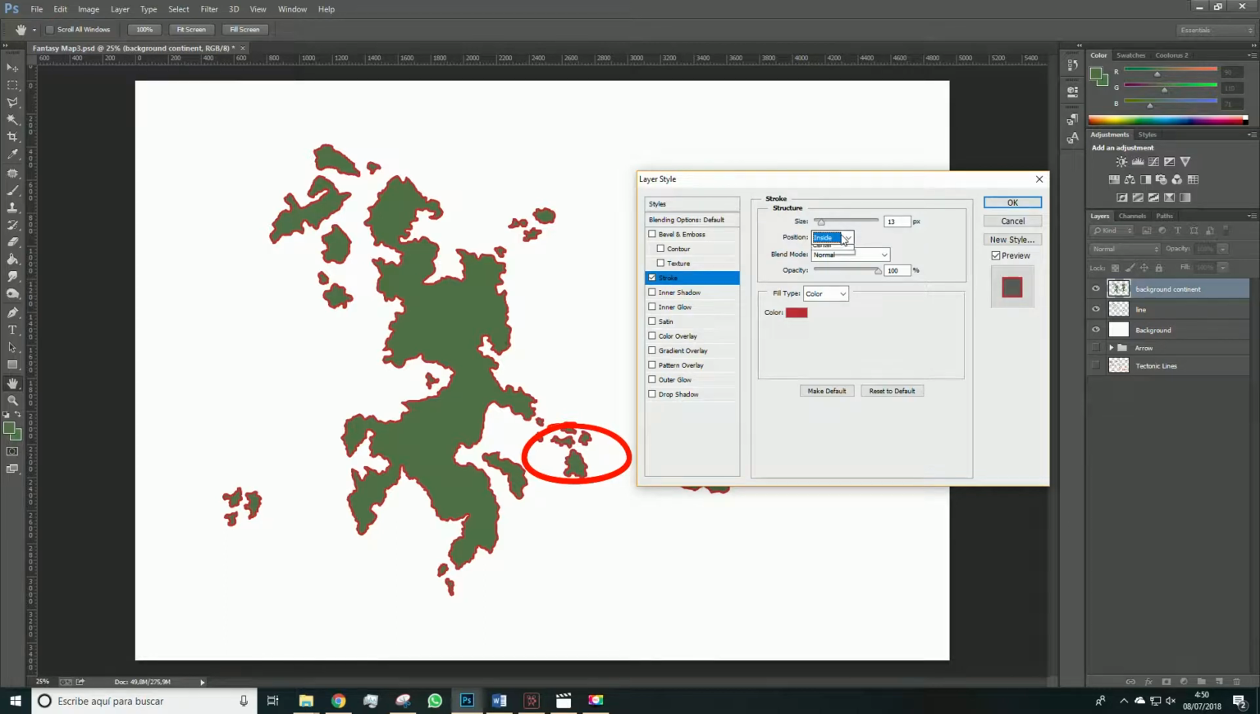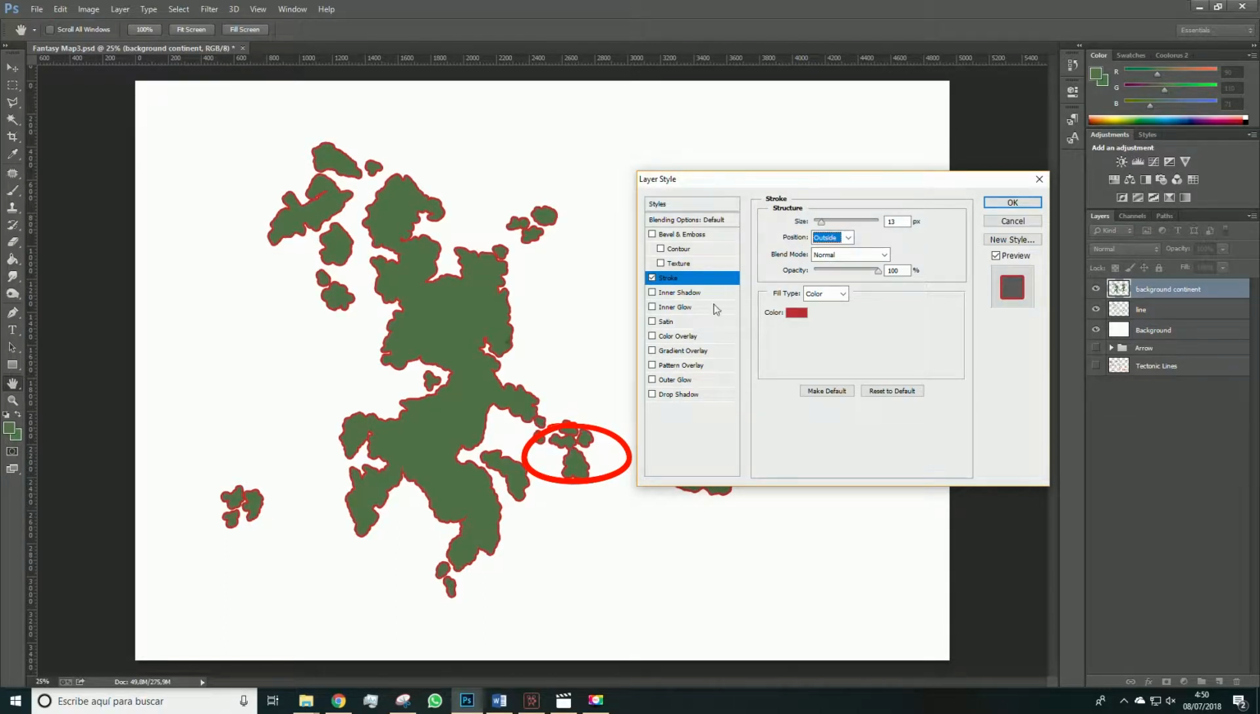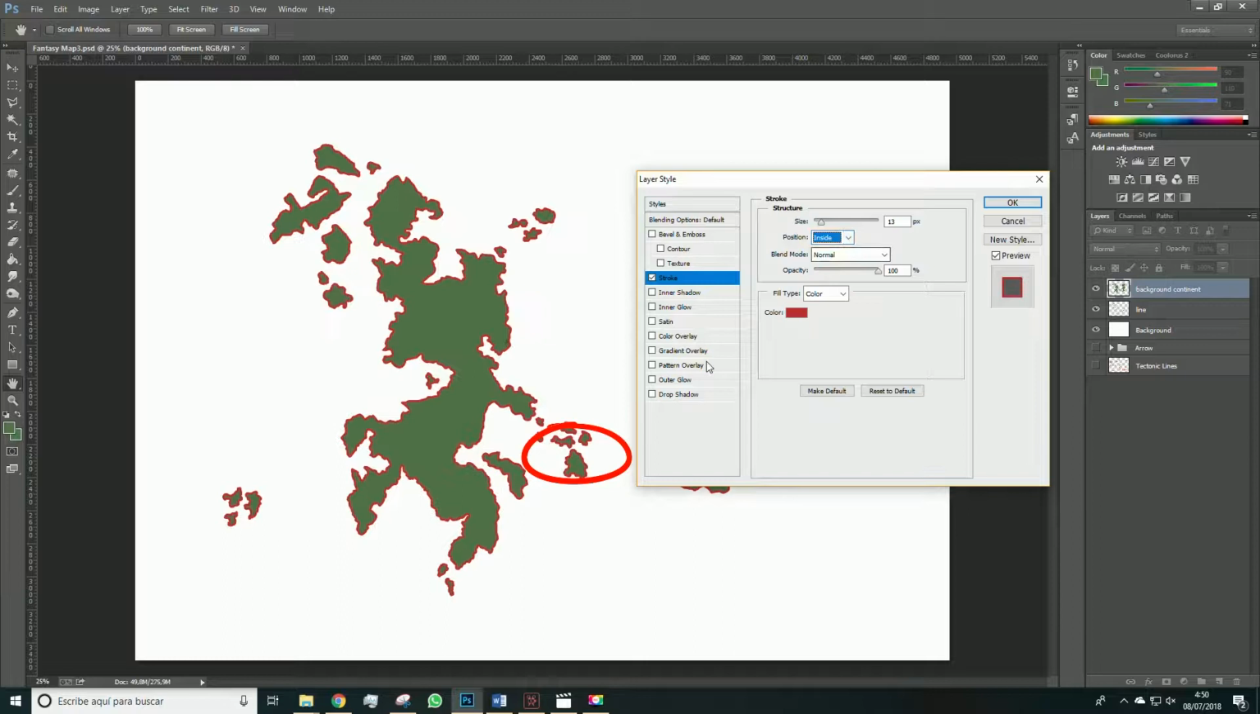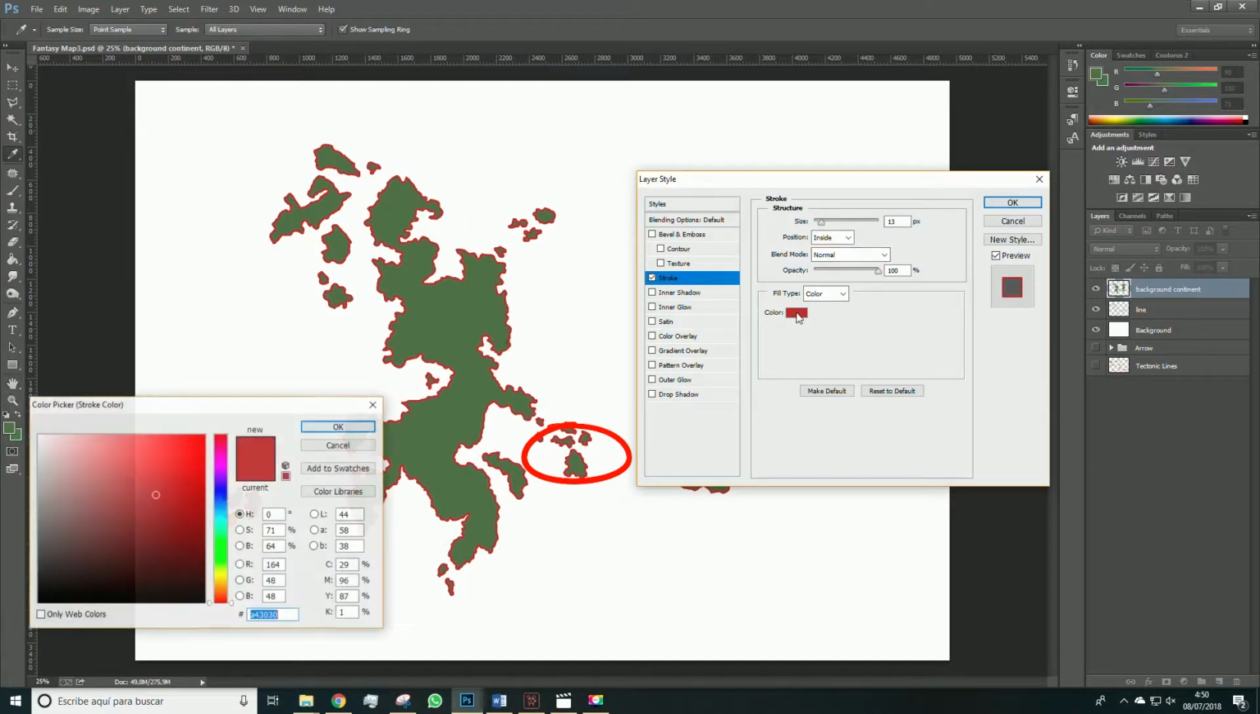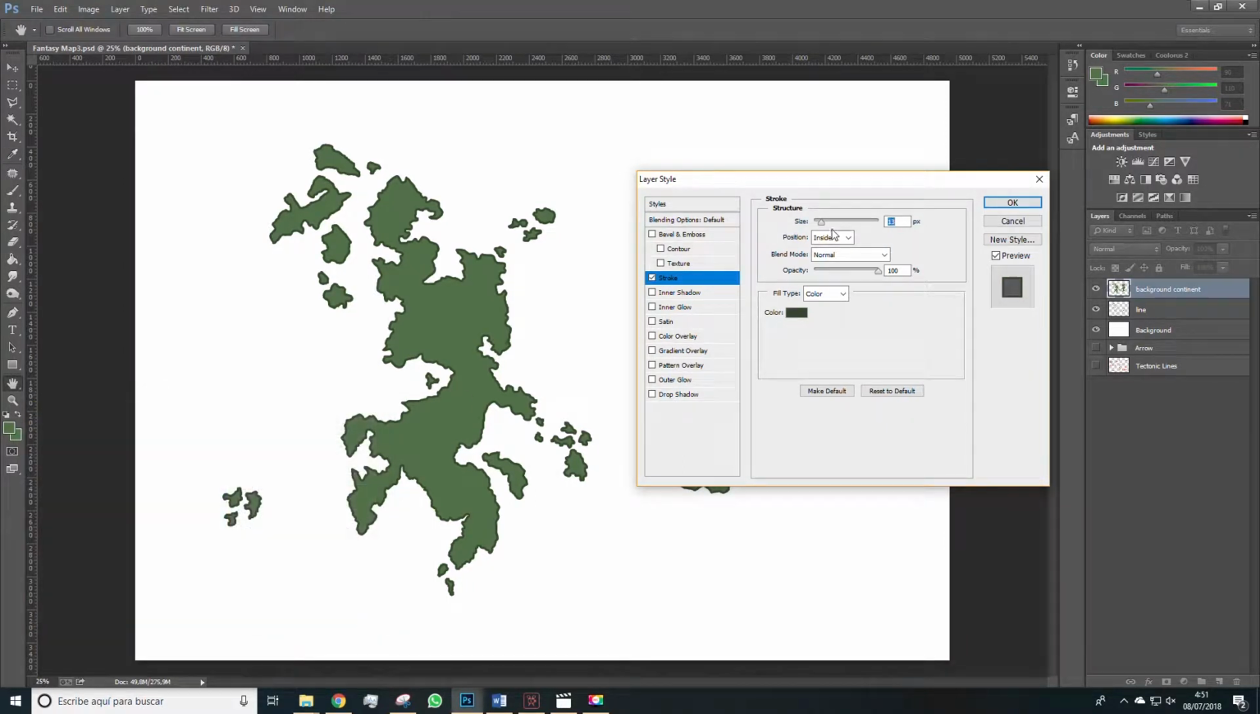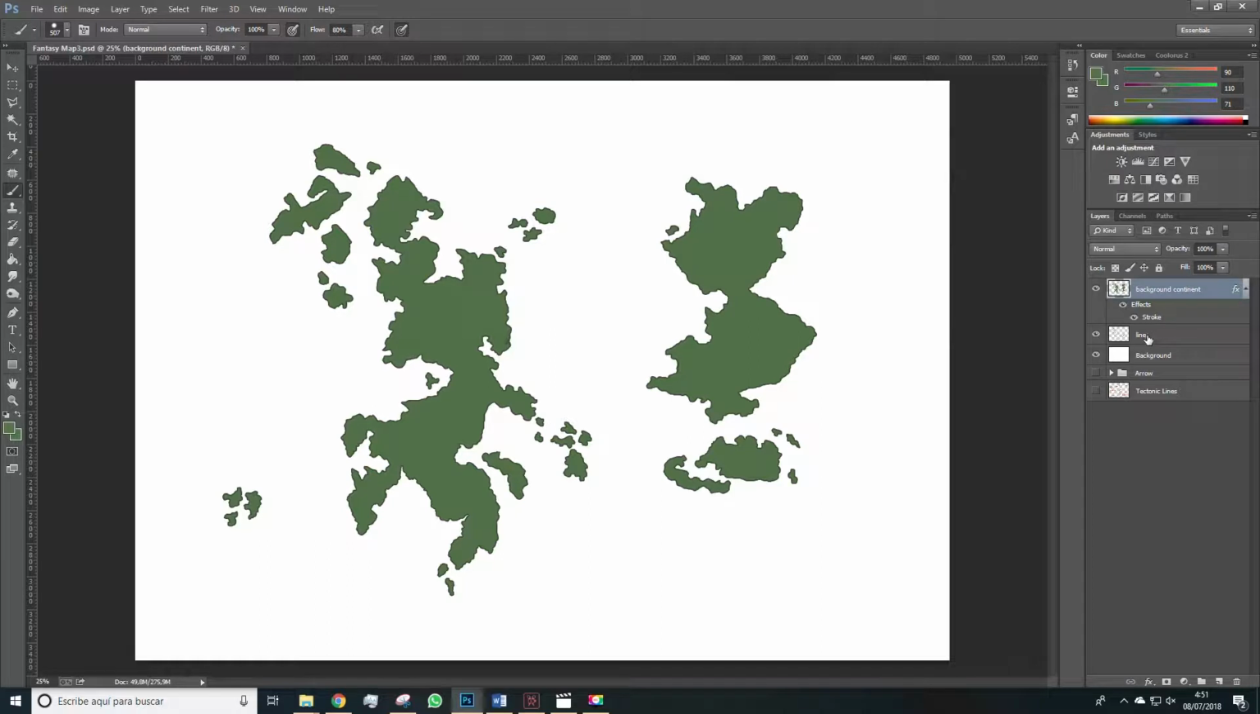See the difference between setting it to each option? We want it on the inside so we get more empty spaces and it looks better. Now we change the color to a darker green in order to make the outline in this definitive color. Okay, so we'll set the size to 7 and we hit OK. Alright, now we still have the line layer, but don't worry about that because we'll use it later for something else.